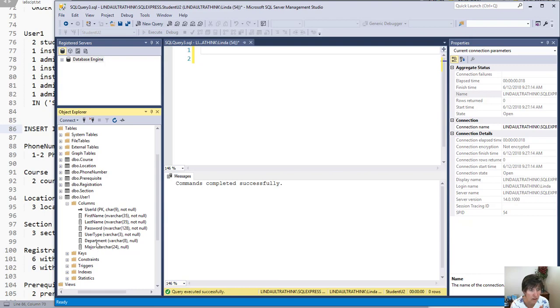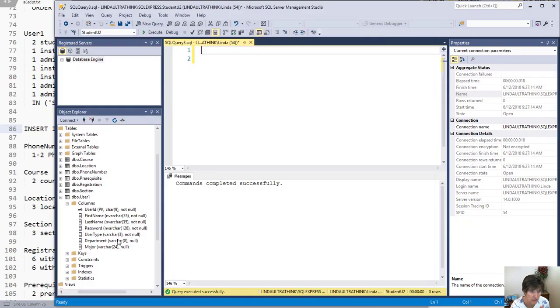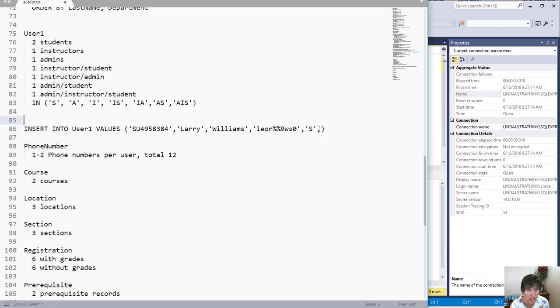User type, and the user type is the one that needs to come from this list, and we know this first one is a student, so that's going to be user type S. And then the next thing is department and major. Department can be null and major can be null, and we know that departments go with instructors and majors go with students. So this one will not have a department, but we'll want to put that value in there since we're committing to filling every column. And then we want to put their major here.